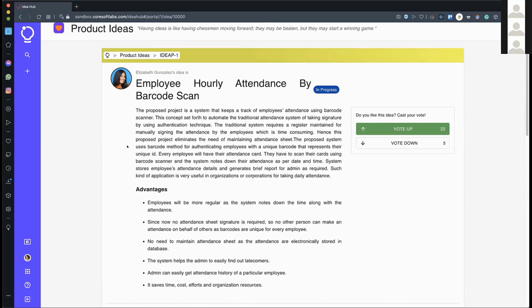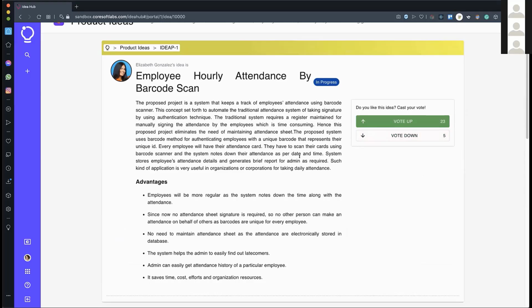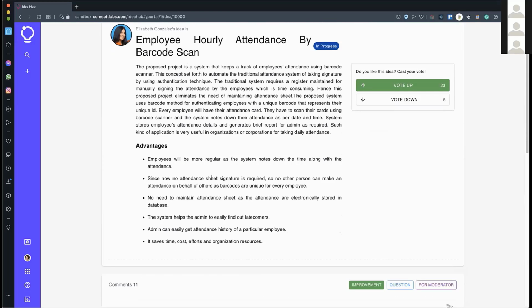But right now we have seen how an idea looks, what we can do with the ideas. We can vote, we can comment. That's pretty nice. We can gather feedback, we can provide our own feedback. Great. But how can I create a new idea?